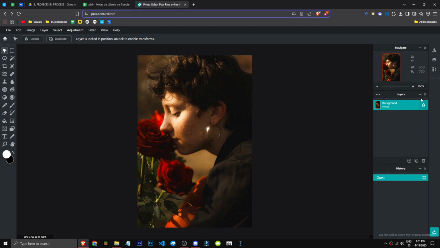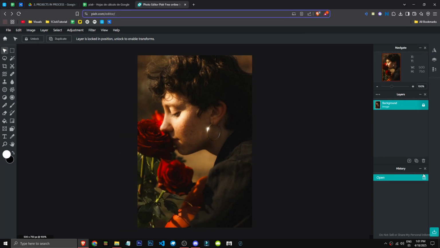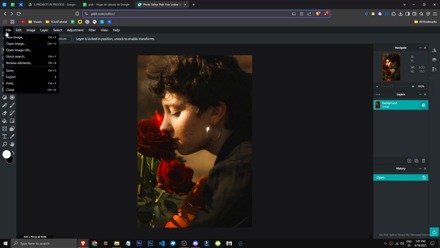In File, we can add or open images. We can save and export projects. The Edit menu has copy and other options. We can resize the image or scale it. Adjustments like auto black and white.